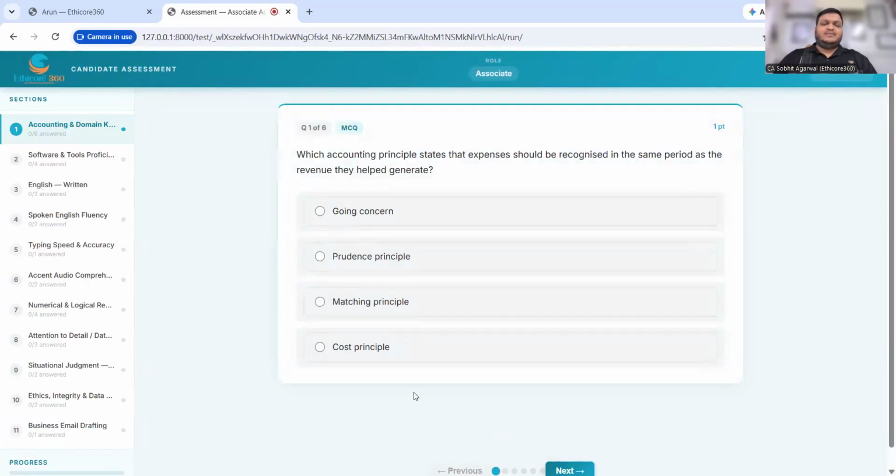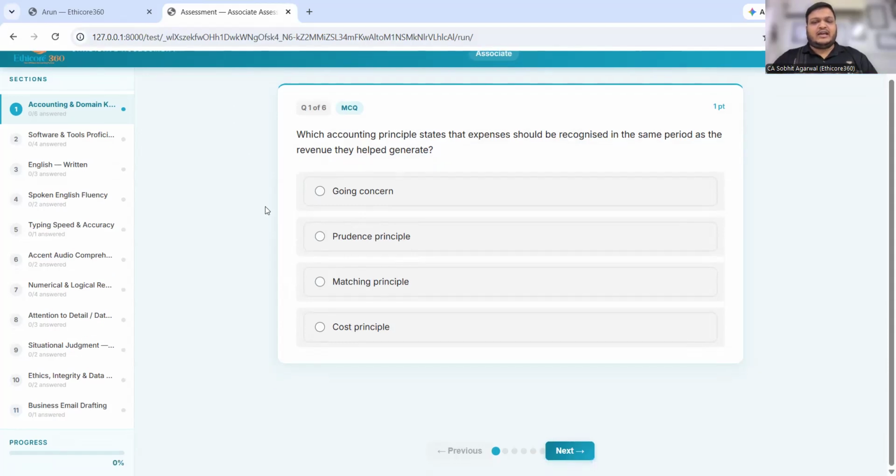So let us begin the test. Here you see the camera has started. The camera is capturing the candidate's image and will take snaps at regular intervals to make sure that the correct candidate who has been allotted the test is appearing for the test. Over here you can see the 11 modules are listed.